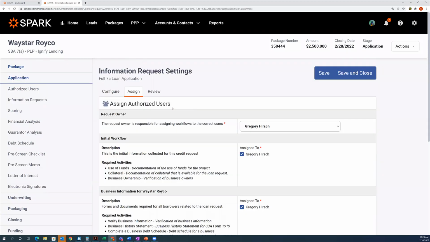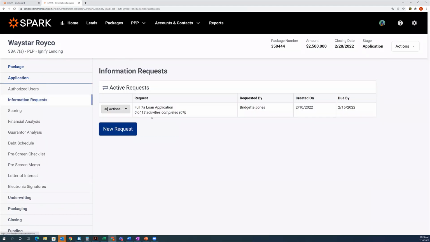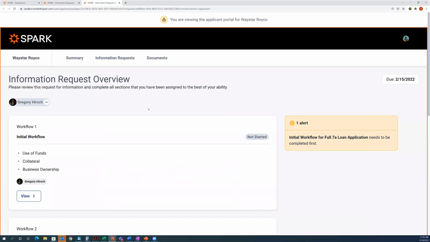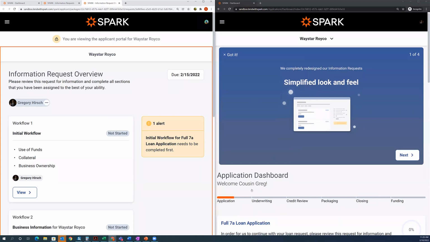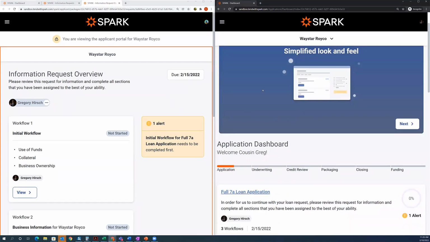So jumping back to Spark, one thing that we've heard often is it would be easier for me to support my customers if I could see what they see. And so as of this new release, if we go to Actions and view as applicant, I can then see exactly what they see once they click into the information request.